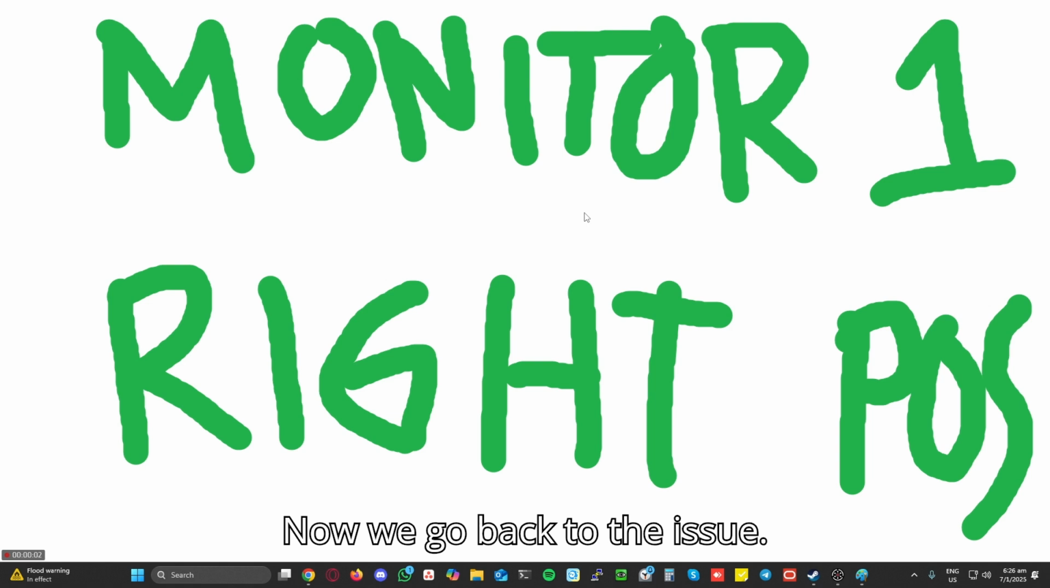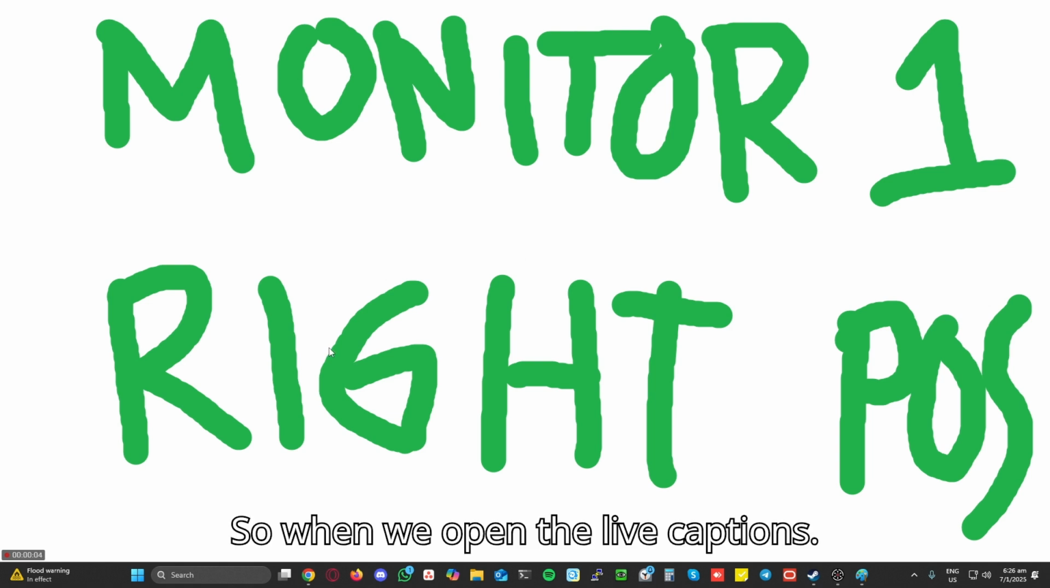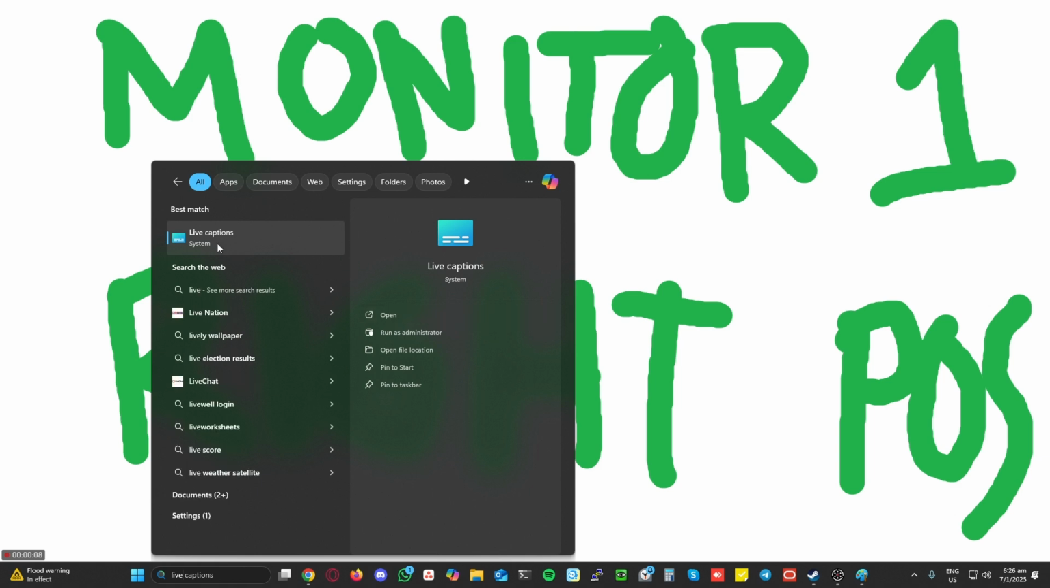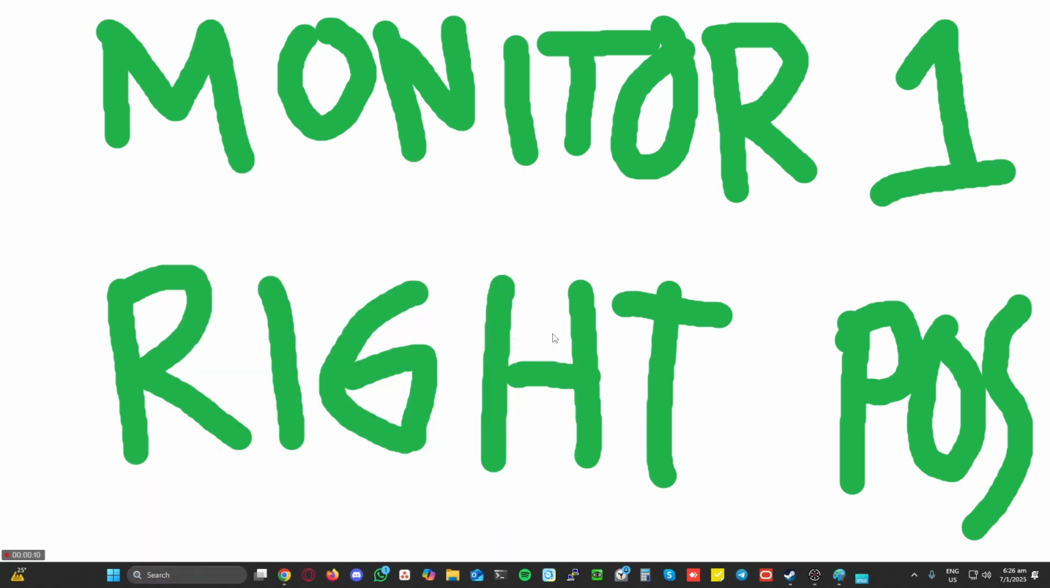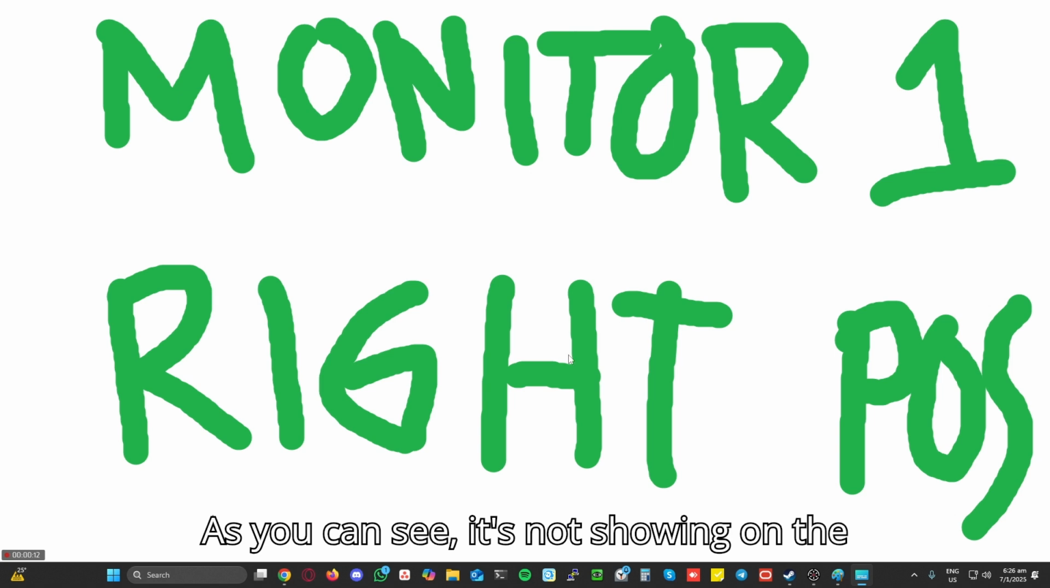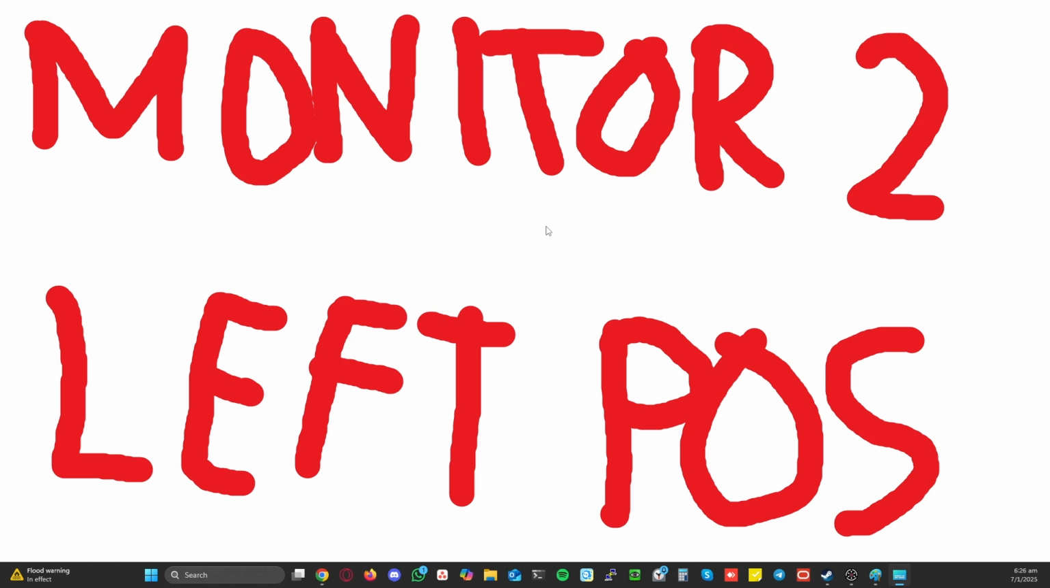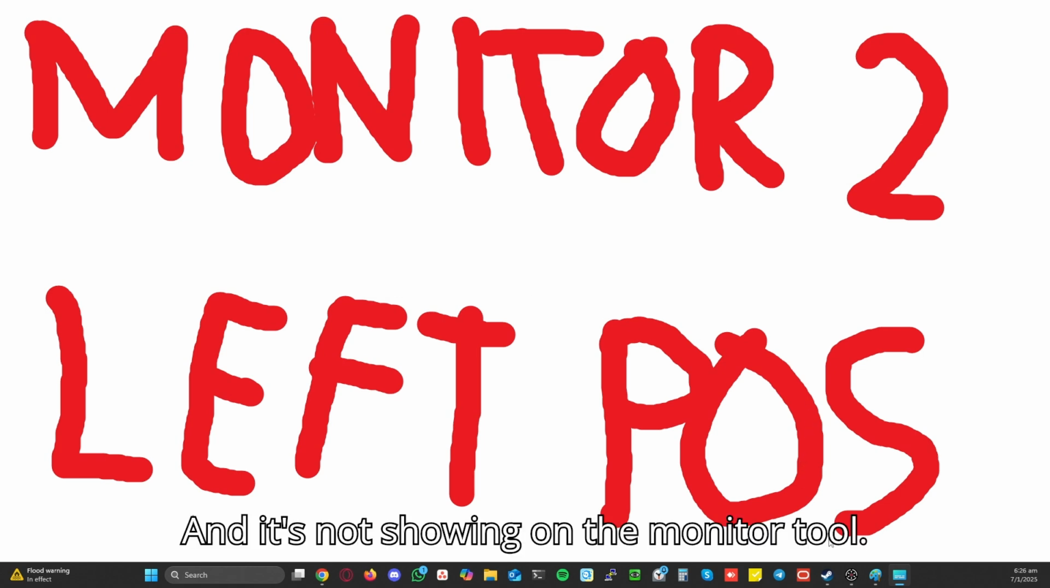Now we go back to the issue. So when we open the live captions, as you can see, it's not showing on monitor 1, and it's not showing on monitor 2.